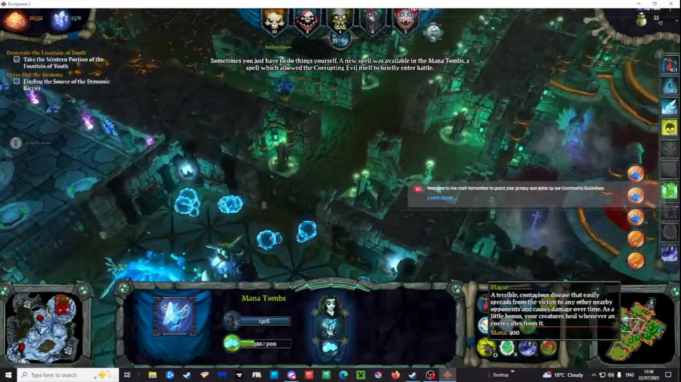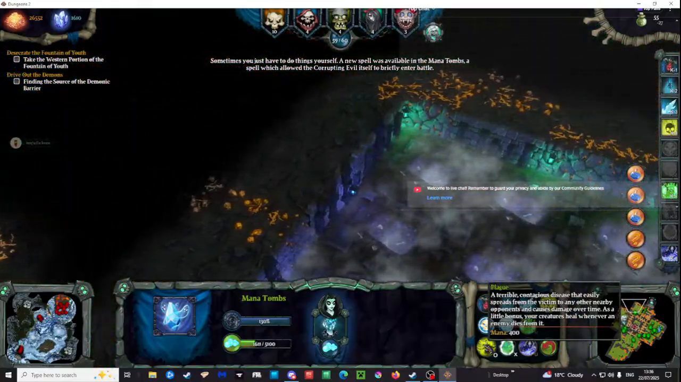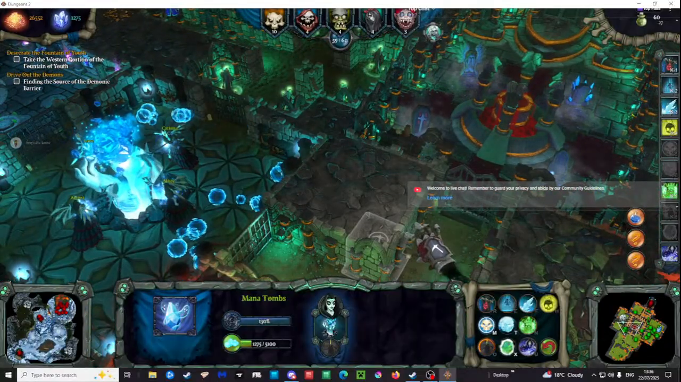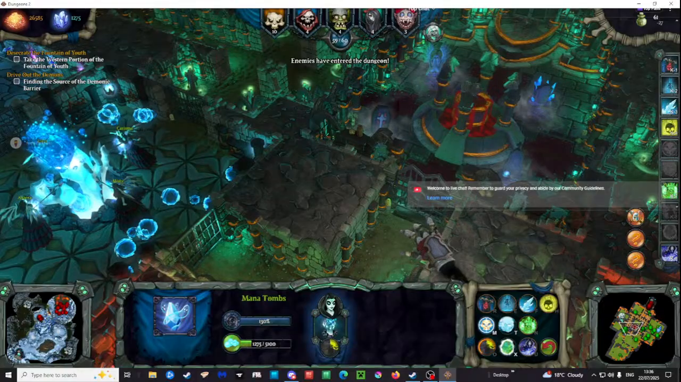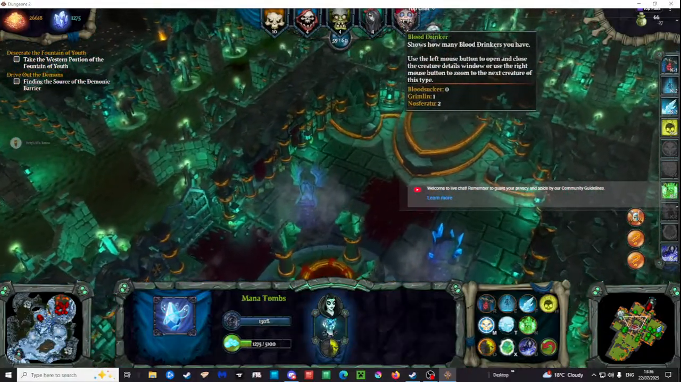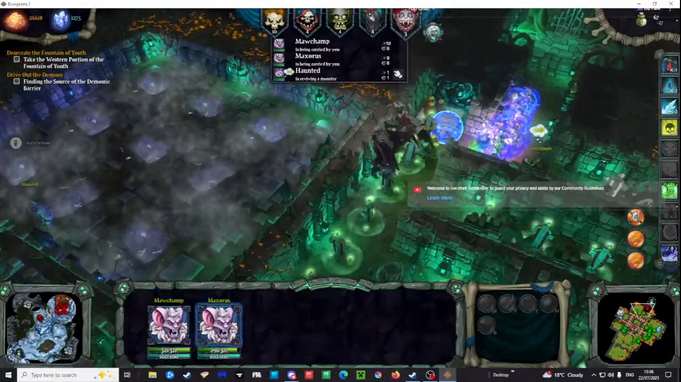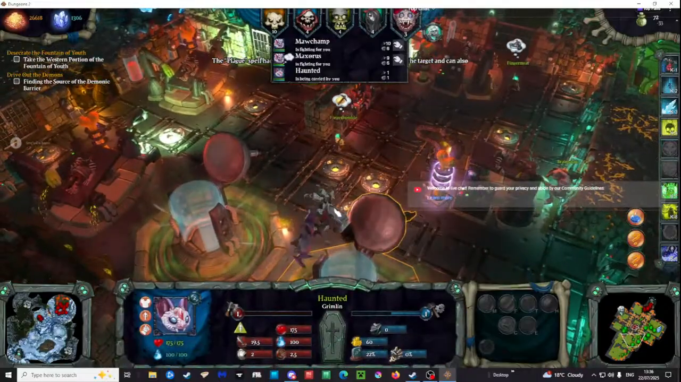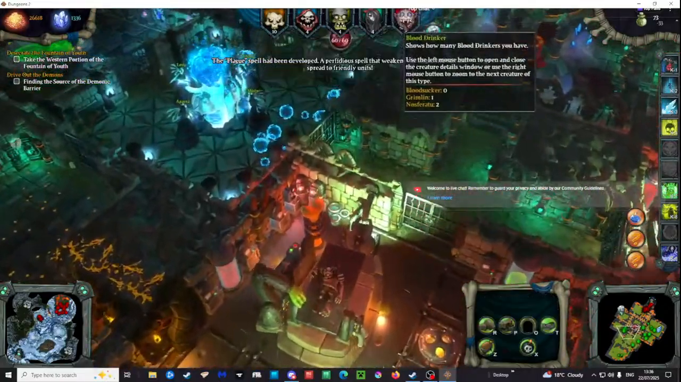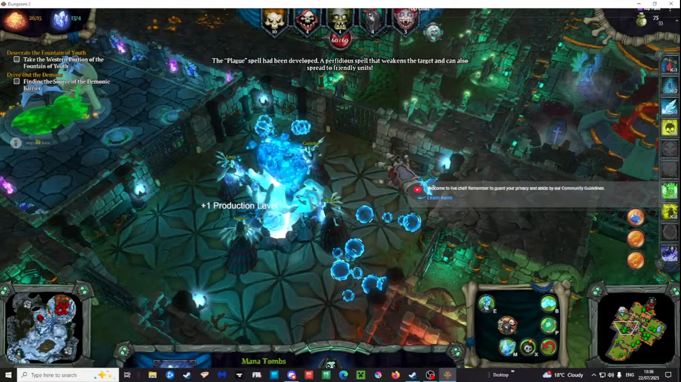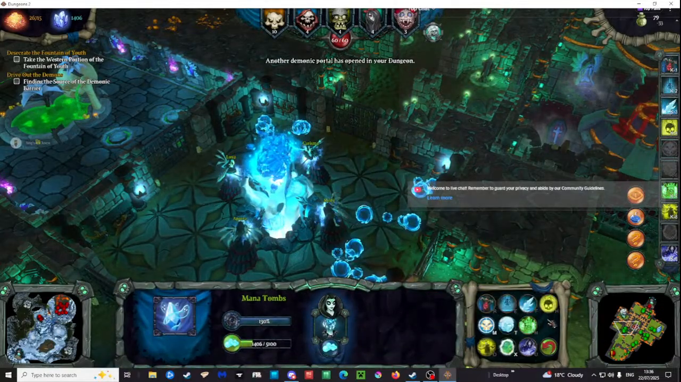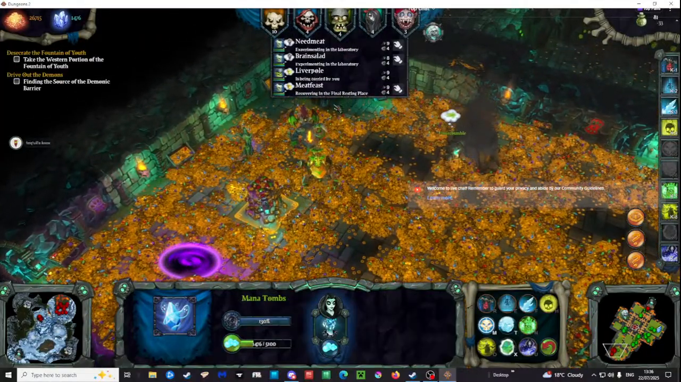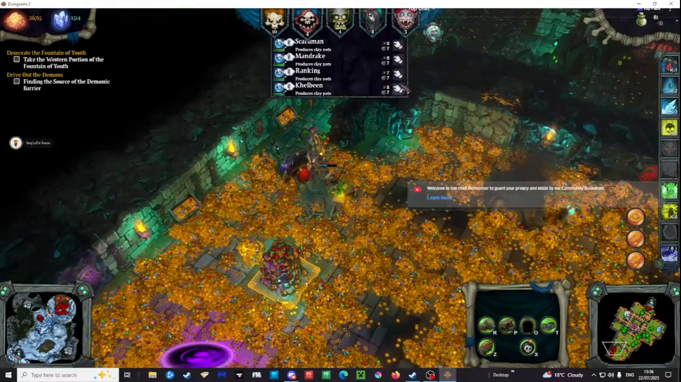A new spell was available in the Mana Tombs, a spell which allowed the corrupting evil itself to briefly enter battle. Enemies have entered the dungeon. The Plague spell had been developed, a perfidious spell that weakens the target and can also spread to friendly units. Another demonic portal has opened in your dungeon.